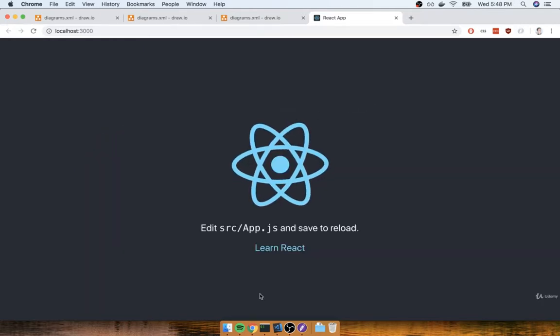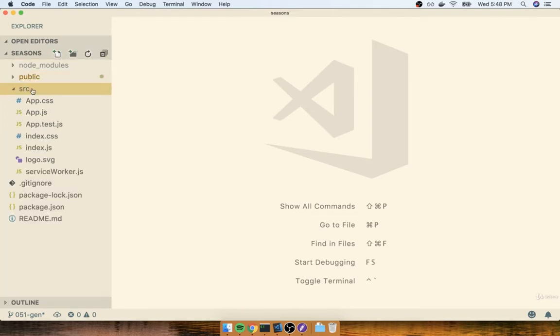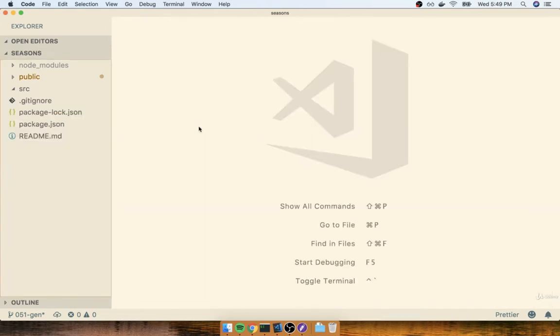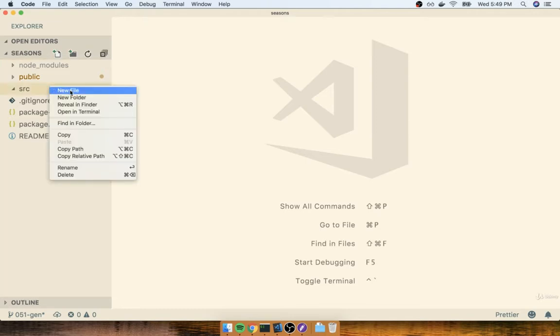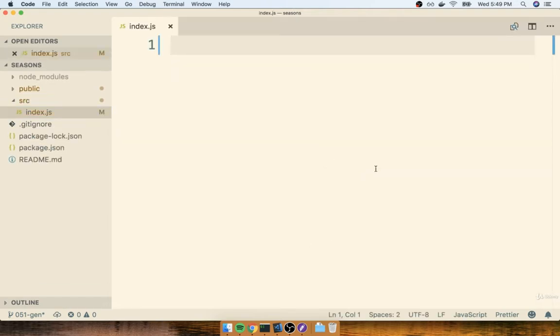Now that was definitely the easy part. Let's now flip back over to our editor. Inside my src directory, remember we get all these automatically generated files, and I don't really like to use these in general, so we're going to delete all of them. So I'll highlight all of them, and I'll delete and move to trash. And then finally, I'll make a new file inside there called index.js, and this is where we're going to get started.